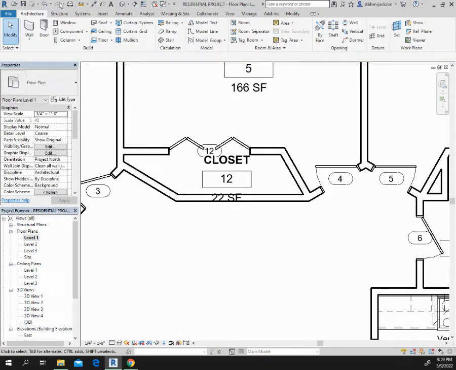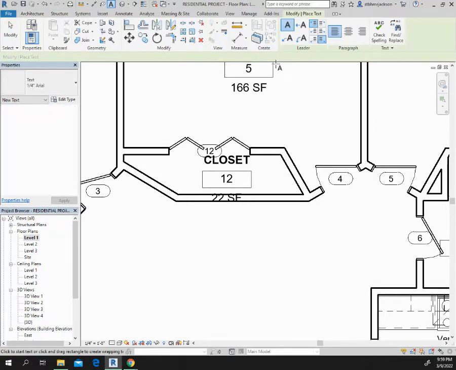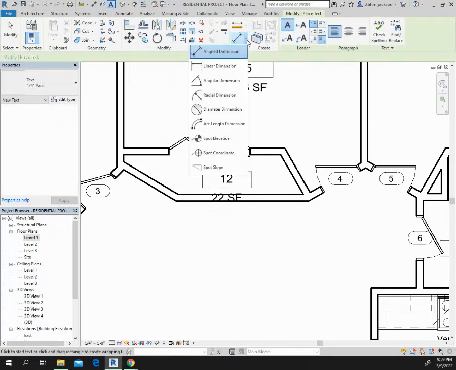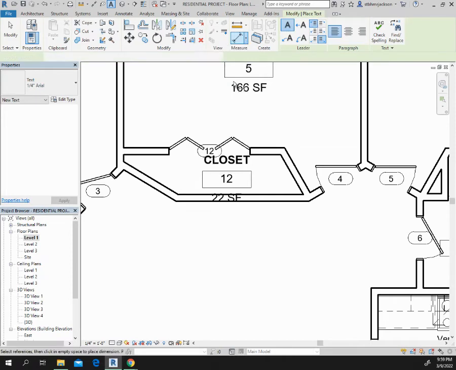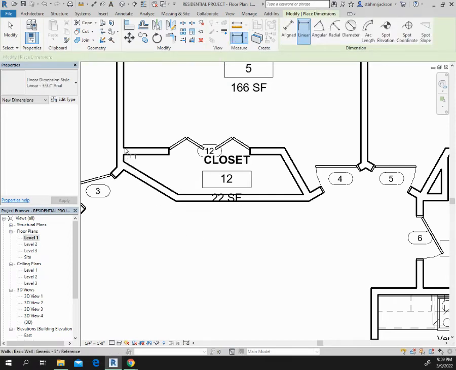So sometimes, if you can use linear, then linear will work. But it acts a little funny sometimes, and so we haven't really been using it in the years that I've been using Revit. Mostly I've always used Align Dimension. So this one is going to be a little bit more challenging to do.